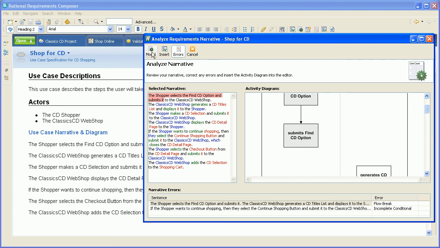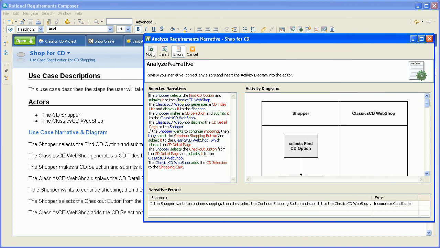What I'll do now is click on the model button again. The error down below clears, and now I can see that I have just one more error to correct. I'll select it again. The corresponding sentence gets highlighted in the narrative.